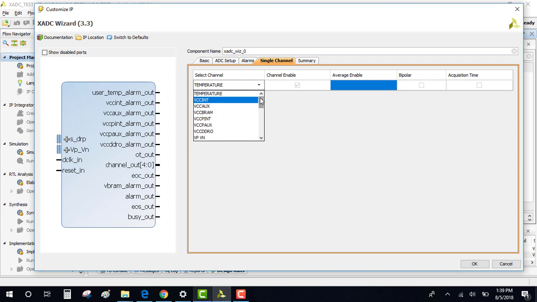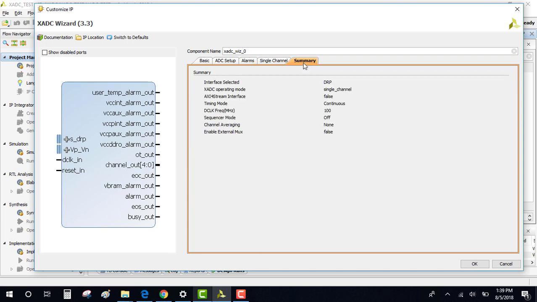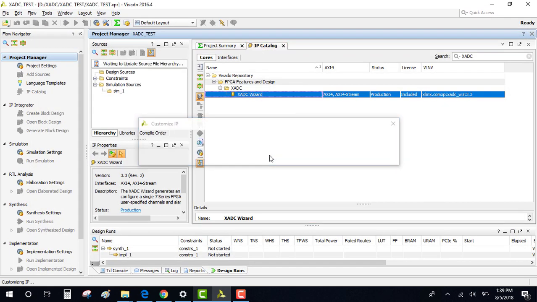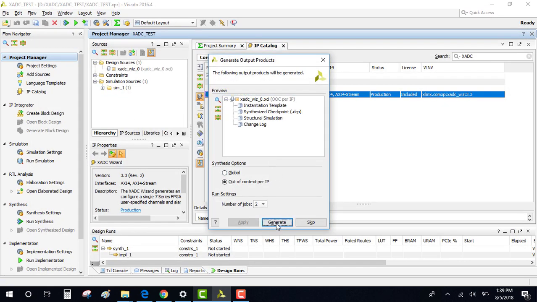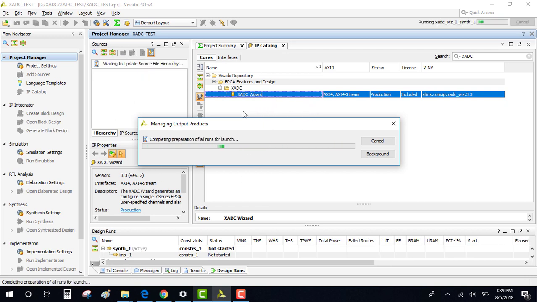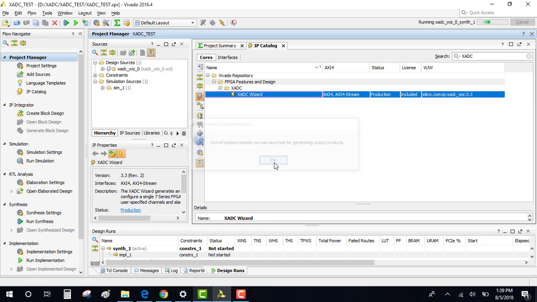So first, for simplicity, I'm going to select the temperature by default, and here you can see the summary of whatever you selected. Okay, so everything is here, and I'm just going to click OK. It will definitely synthesize because we selected that option, and you can see here it has started running.